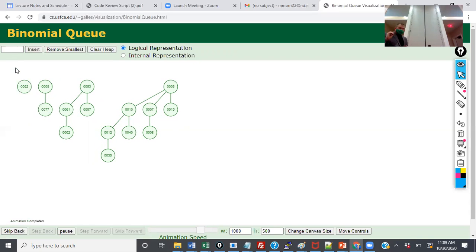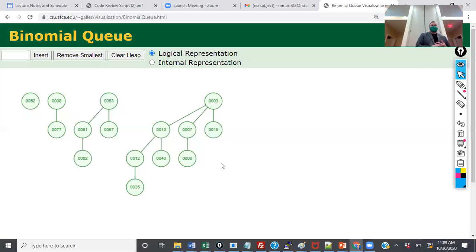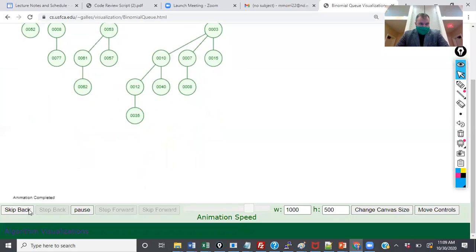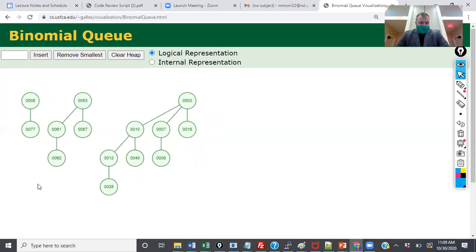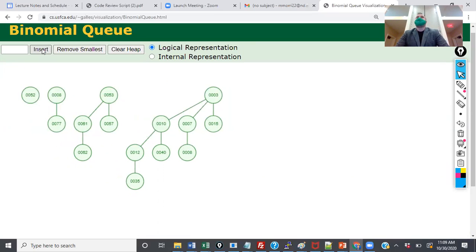So what do you think is going to happen when I click this remove smallest? Let me zoom back in. When I remove smallest, first of all, what's the smallest element in this heap? What now if we insert a value smaller than 3? So actually, if I skip back, well, let me do 52, and then we'll try that one as an example a little later. Okay, so what's going to happen when I try to pop 3?